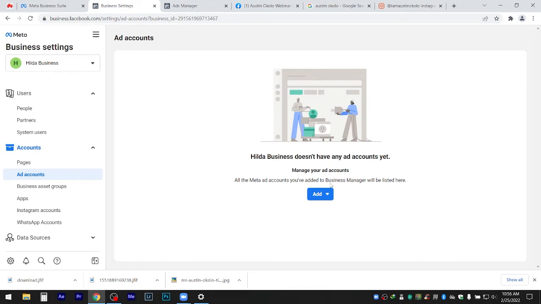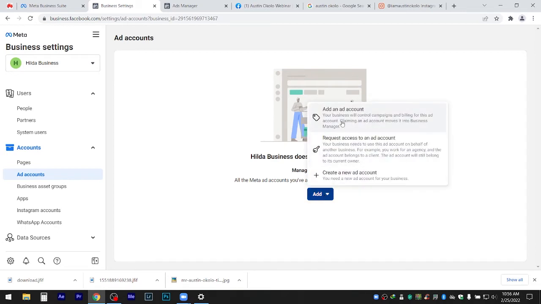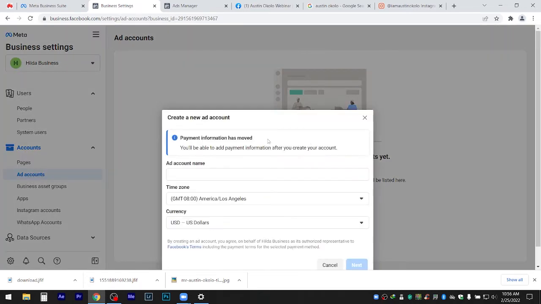Manage your ad accounts. All the Meta ad accounts you have added to Business Manager will be listed here. So I'm going to click on add. I'm not going to add, I'm going to create, because if I say add now, that means there is an existing account somewhere else that I can add. But I'm not going to add, I'm going to create. So I'm going to click on create. When I click on create, a box like this will pop up, and I'm going to name the account Hilda.